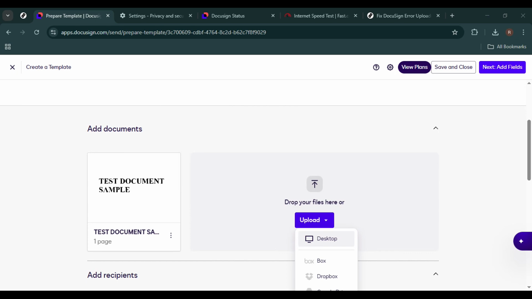If your file is too large, you can compress it. For PDFs, use an online PDF compressor or export a reduced size version from Adobe Acrobat. After reducing the size, try uploading it again.